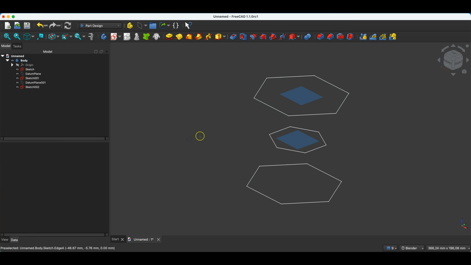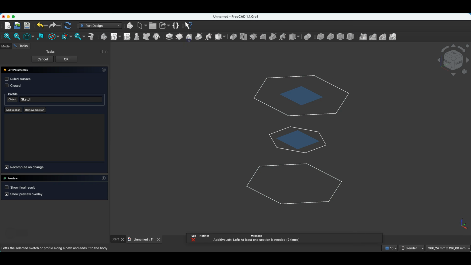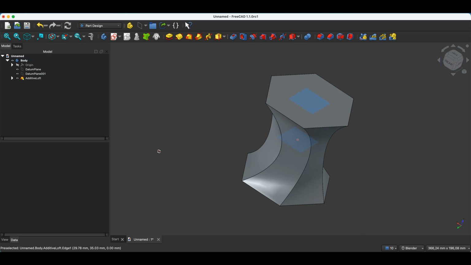And now I will create the Additive Loft operation. I select the Start profile, choose the Additive Loft operation, select Add Section, and add this section, and then Add Section again and add the next section. I click OK, and in this way we created such a solid.